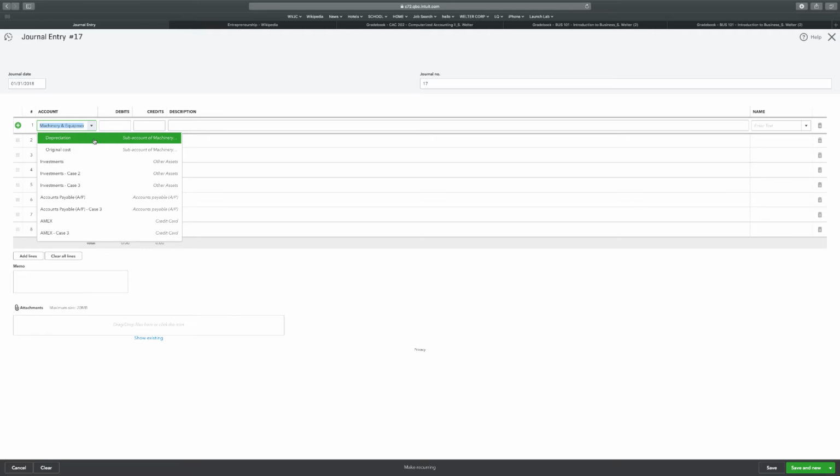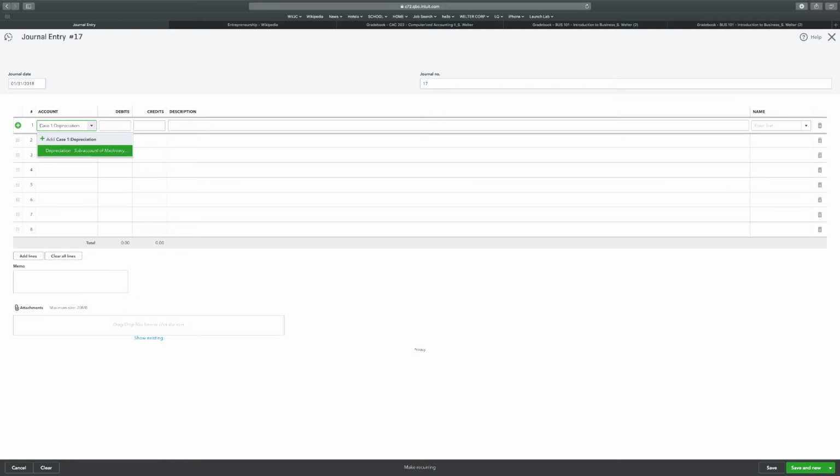And I want to call this depreciation expense. So I'm going to click into the box and I'm going to change it. Now, me being me, I'm going to leave case 1 there just so I know. Case 1, depreciation.